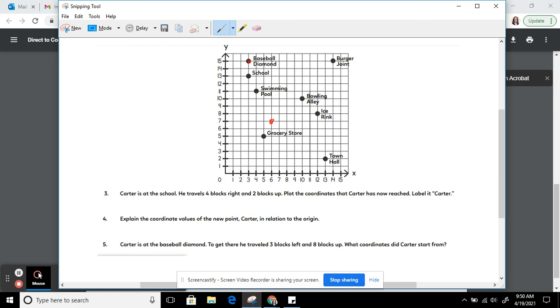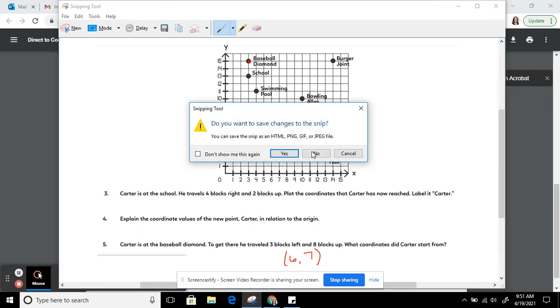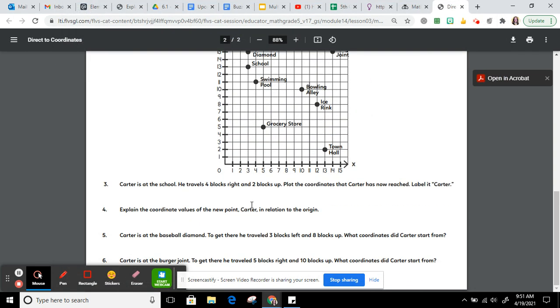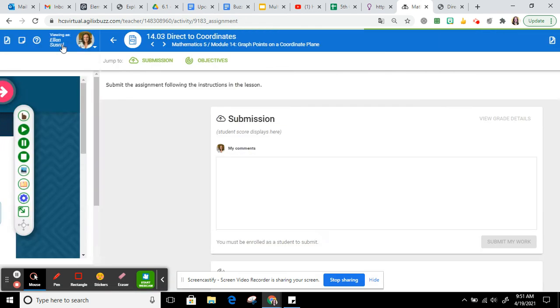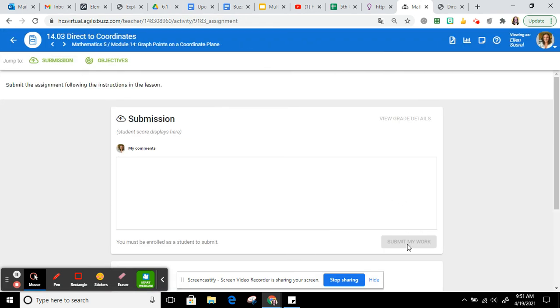And if we follow these directions, we should end up at the baseball diamond. 3 blocks left. 1, 2, 3. 8 blocks up. 1, 2, 3, 4, 5, 6, 7, 8. Baseball diamond. So what are these new coordinates? We said it was 6 for X, 7 for Y. So 6, 7 is where he started. Okay, so you'll do that for number 6 as well. And then when you're done, you'll go ahead and go to the next activity tab. You'll click on that blue plus button and you will submit both pages.